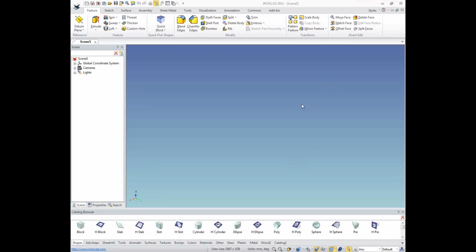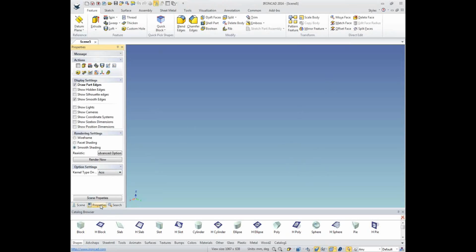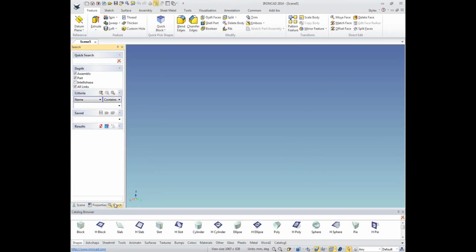All right, we're going to start the demonstration off today just introducing you to the IronCAD user interface. Over here on the left we have the scene browser, and that contains all your part history and part and assembly data. Below that, kind of tucked in there, is the properties panel, and the properties will give you a context-sensitive list of settings and options for whatever you have selected.